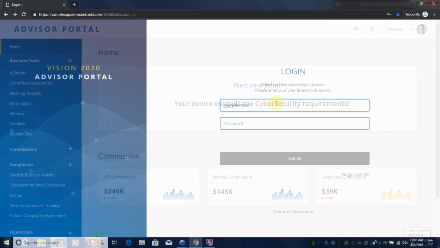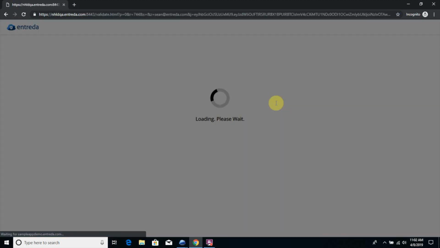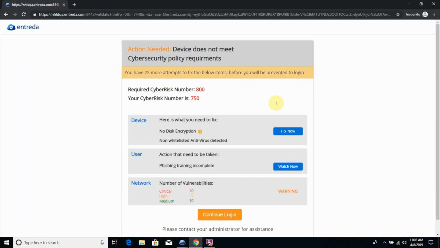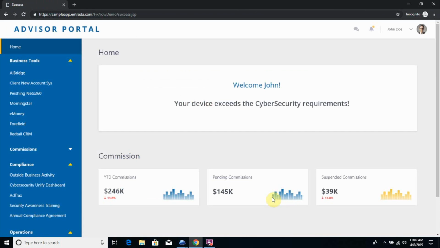With the Entreda Unify API authentication gateway, whenever a user logs into their advisor or broker-dealer portal, the device is checked for the Entreda Unify applet and then shown a page with the failures of their device. By clicking on Fix Now next to Disk Encryption, the user is notified of what to expect when encrypting their device. Once the user clicks Continue, they are logged into the portal while the disk encryption is being fixed in parallel by Entreda Unify.